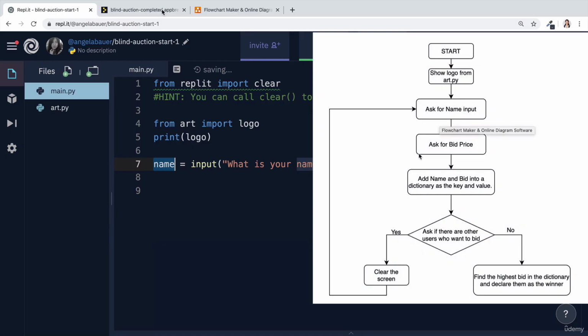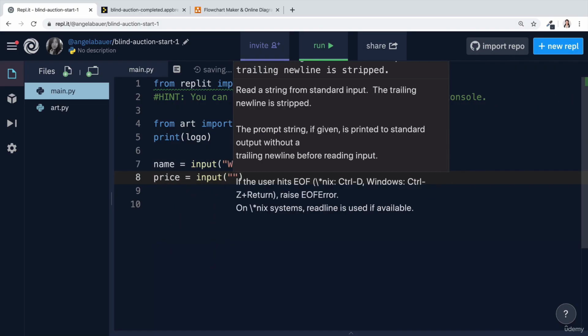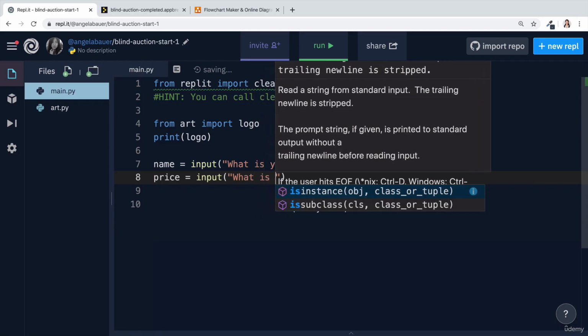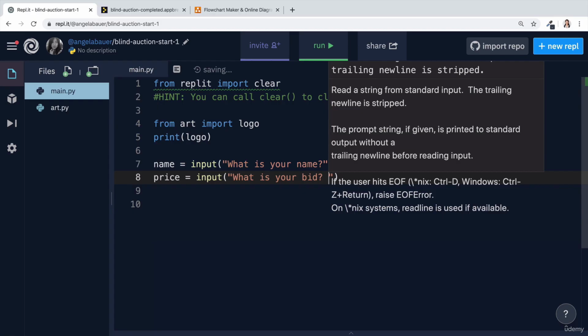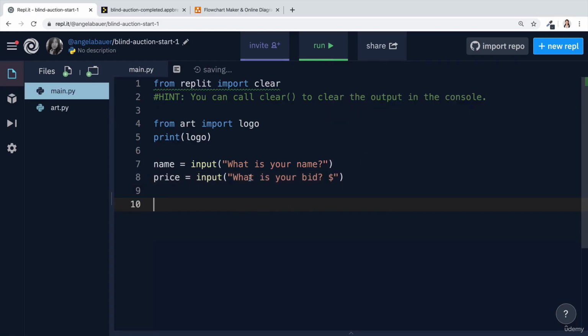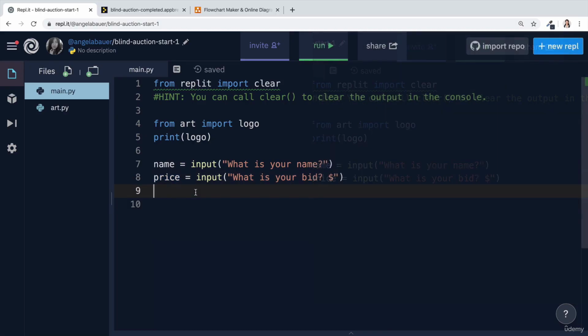Now, the next thing we're going to do is ask them for their bidding price. We'll save that inside a variable called price, and we'll create another input to ask them, what is your bid? And at the end of this, I'm going to add a $ sign just so that when they are typing their bid, they'll see this line. And when they start typing, the cursor should be about here so they can see the dollar symbol before their price.